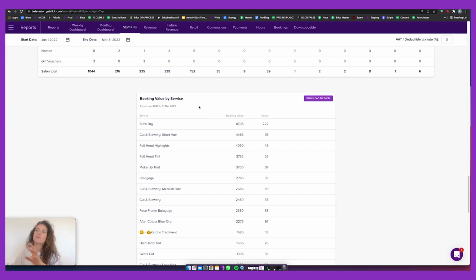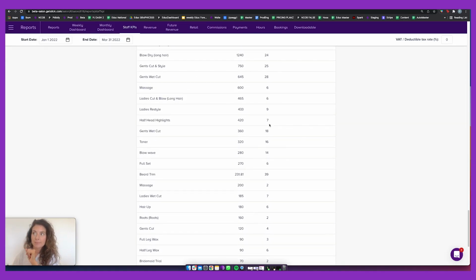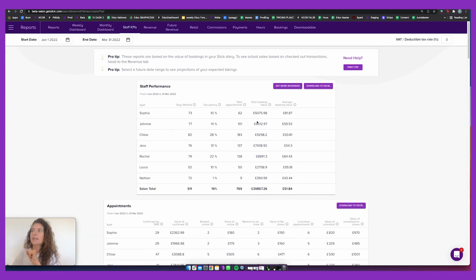And then underneath, you've got your booking value by service. Okay, so it tells you the value of all of those bookings together, all of those services together, and the count. So again, you might have the same information and reorder your services or do some promotion with that information. Okay, so that's your KPI report.